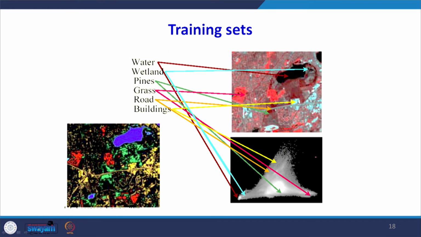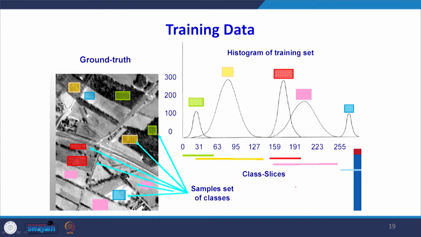Now for each of the training samples, you can see the training sample has been selected for water, wetland, pine forest, grassy land, road and building. Several training areas have been selected, and we can see these training areas on the two-dimensional graph plotted between the red and the infrared band, showing where they are located. Their distribution in terms of spectral characteristics, the DN values, lets us cross check the training set.